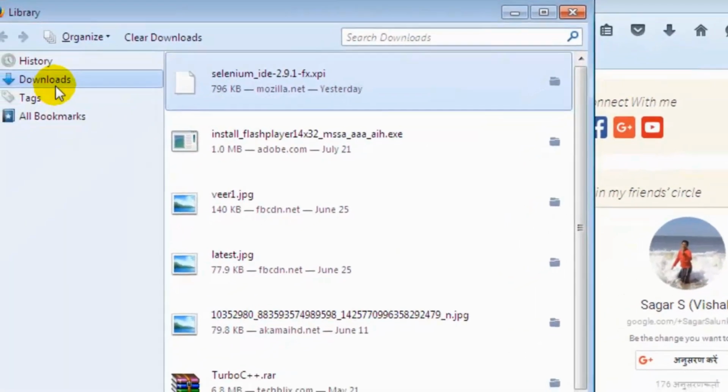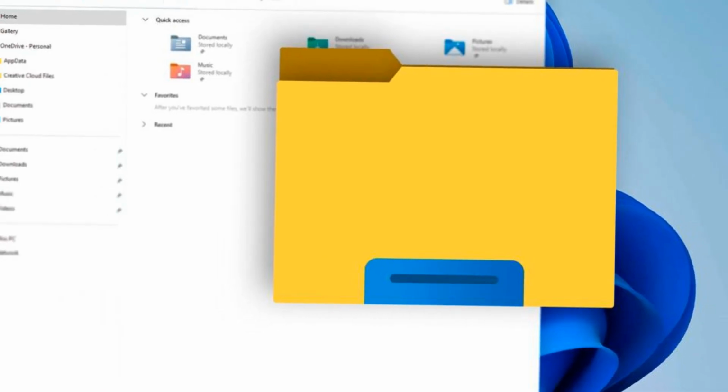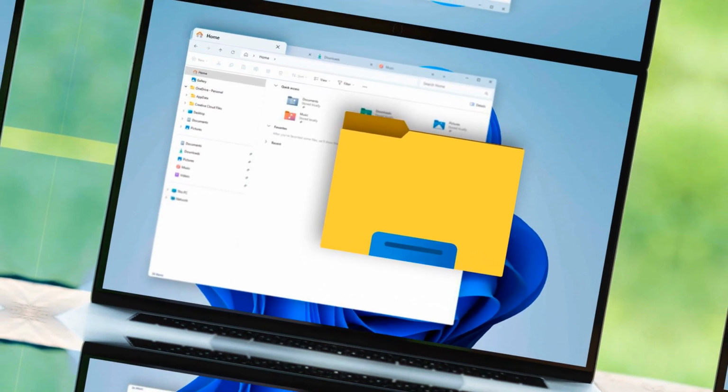Every download, from OpenShot to KeePass, starts here, safely, privately, and with your workflow in mind.